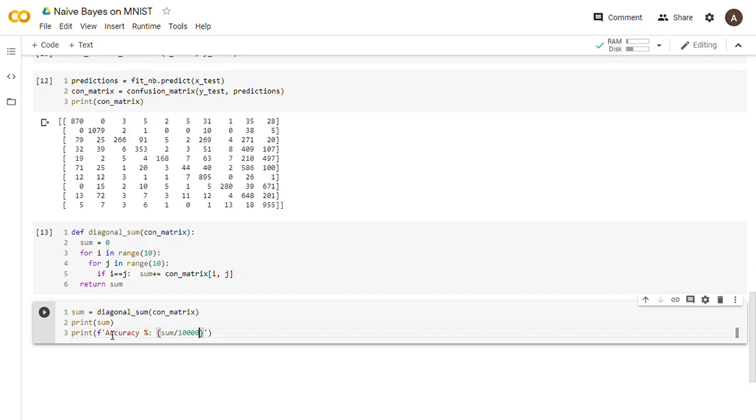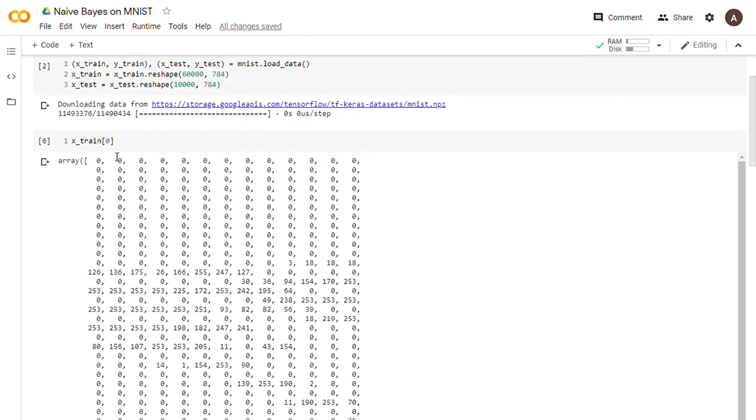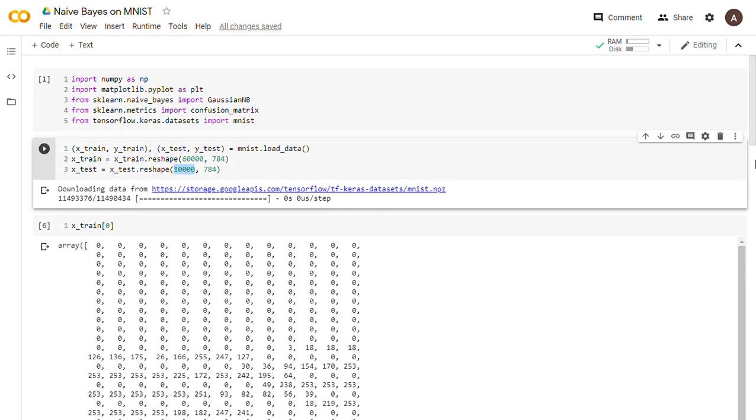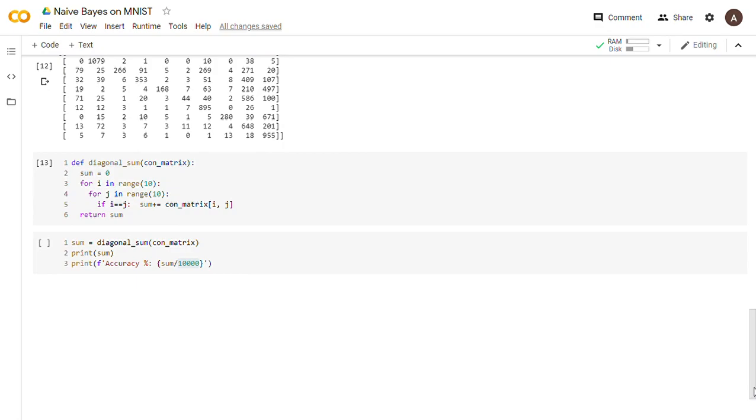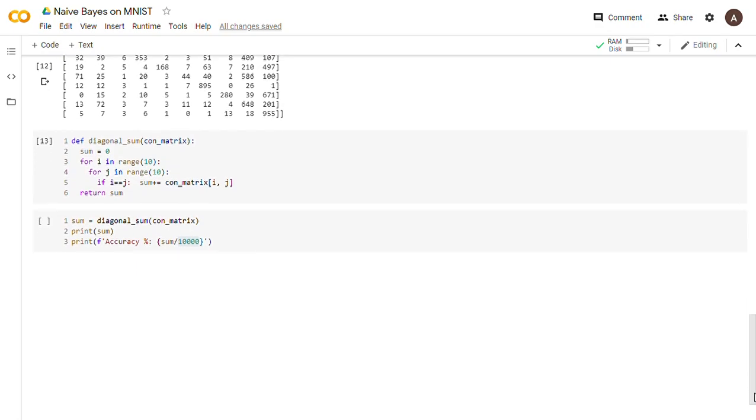Okay, so first of all, what I'm doing here is I'm using an f string, and that's what this means. This is a really nice way of doing it, because all you have to do if you want to add a variable into your string is use these curly braces. And inside the curly braces, I say sum divided by 10,000. The reason I'm using 10,000 is because we had 10,000 values in our testing data set. Remember right here how we reshaped it to 10,000?